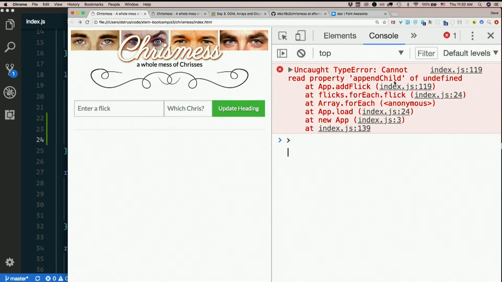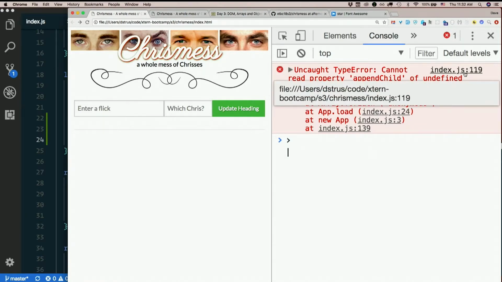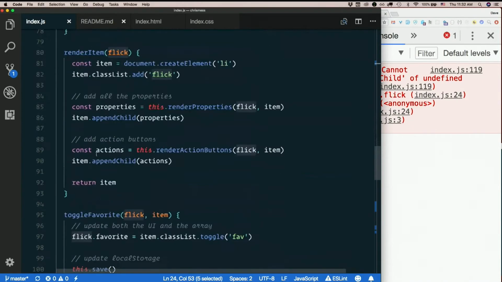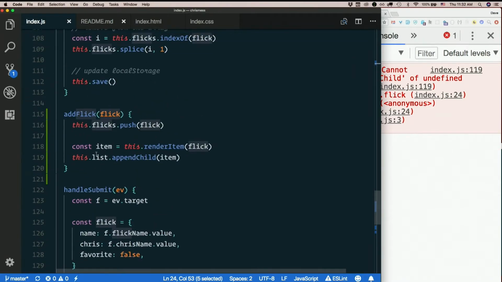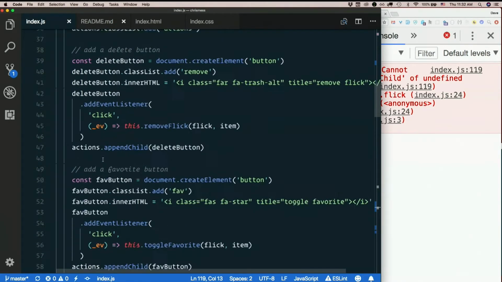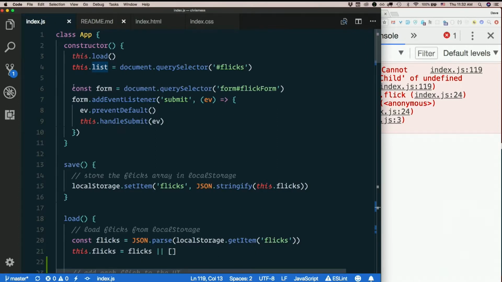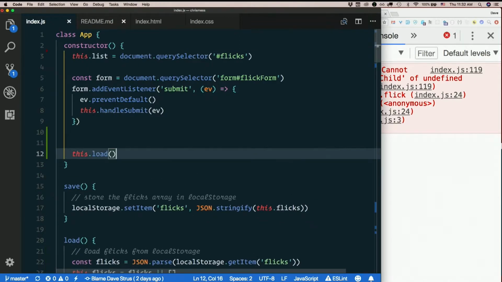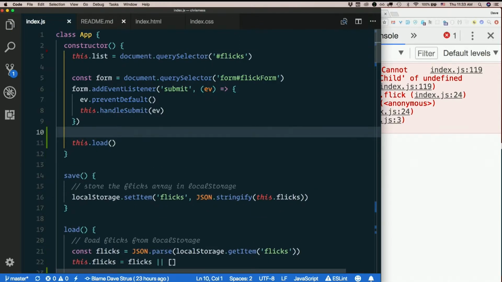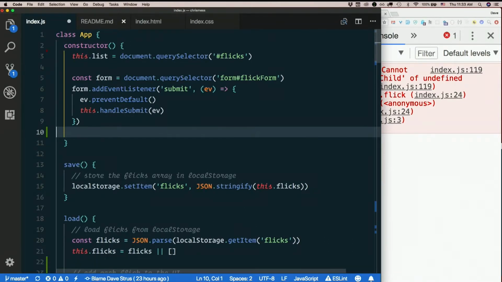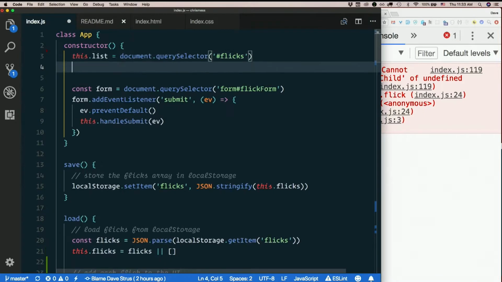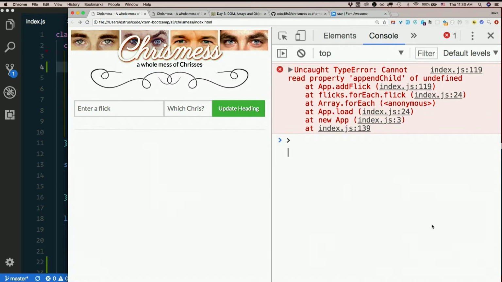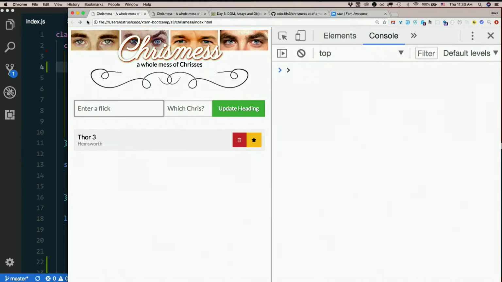Can't read property appendChild of undefined now on 119. 119, okay. this.list.appendChild. Because I called load before we got the list off the page. No problem. Let's do load a little lower down. Or at least do it right after I get the list off the page. I need the list before I call load. No big deal. There it is.